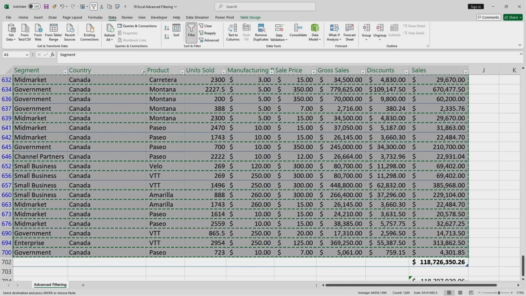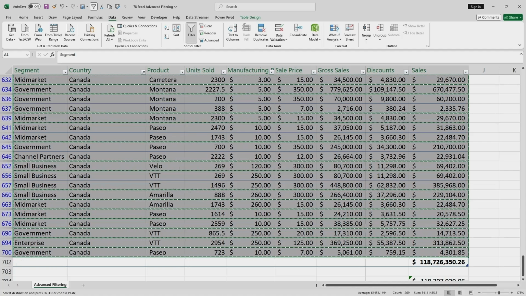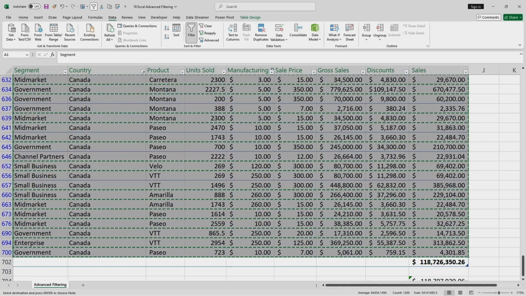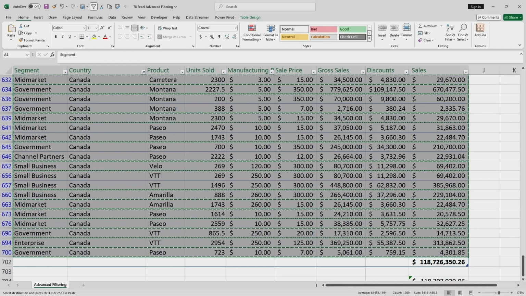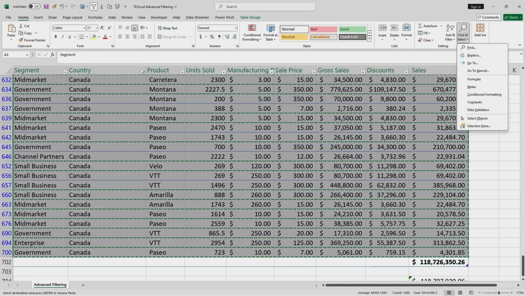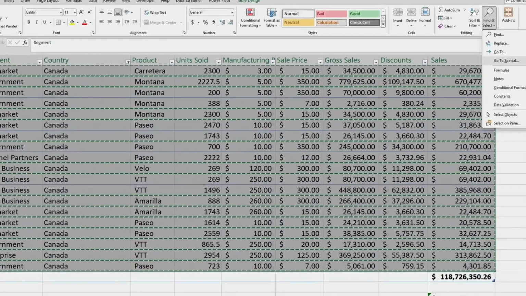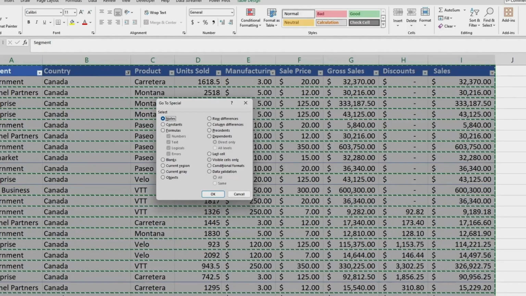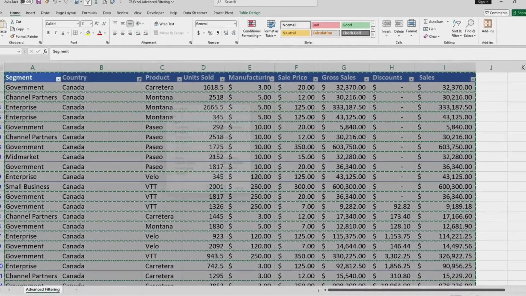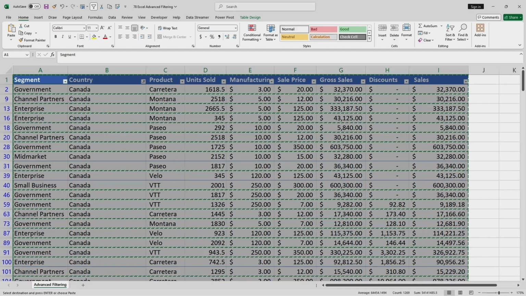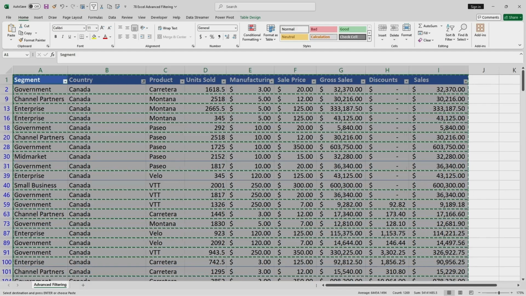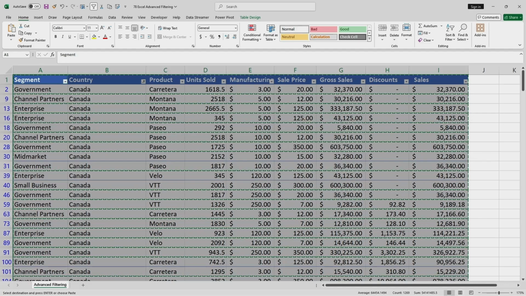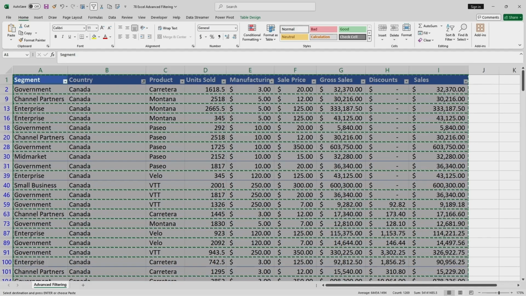I am using Ctrl+C to copy. This copy also doesn't work. So instead of that, what you have to do is, you have to click on Home, Find and Select, Go To Special. You need to select this option, Visible Cells only. So it will copy the cells which are filtered. So you have filtered the country as Canada. It will only copy those cells which are related to Canada.